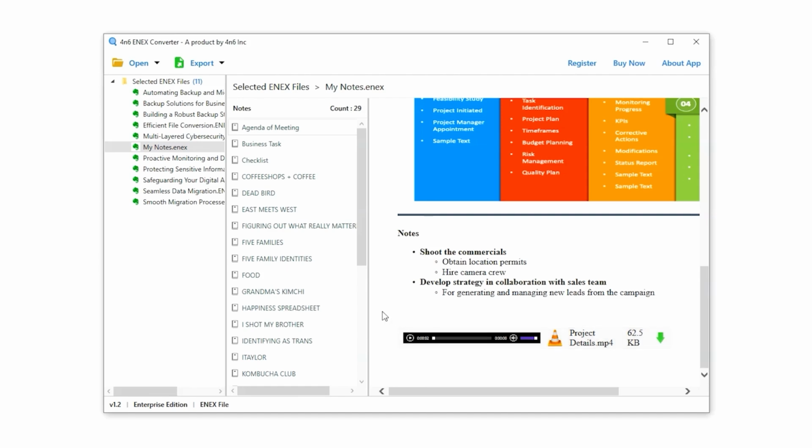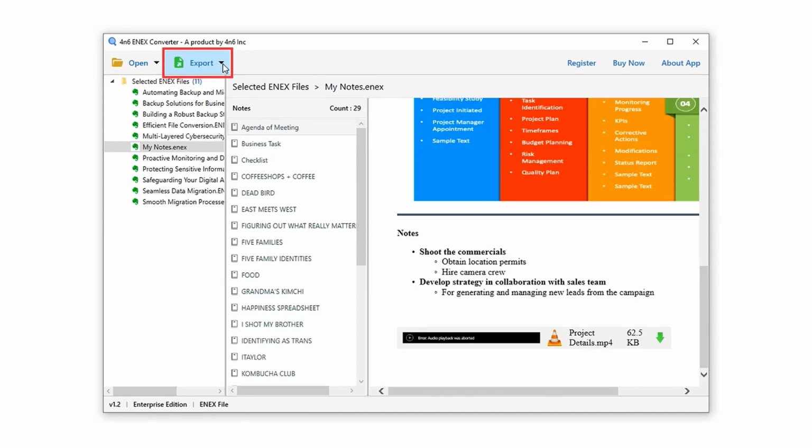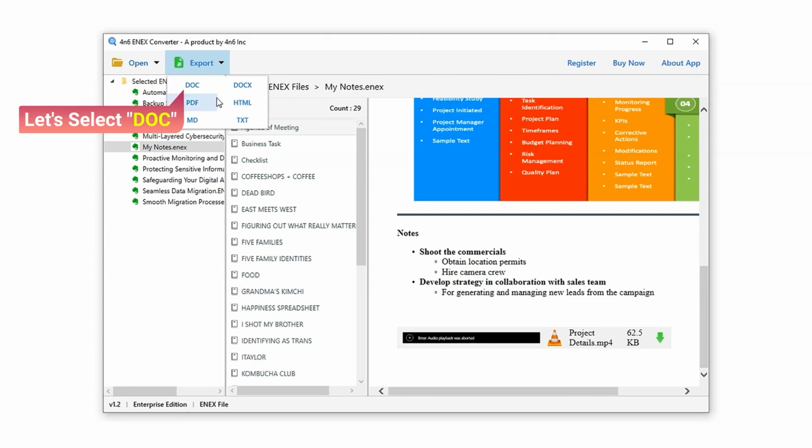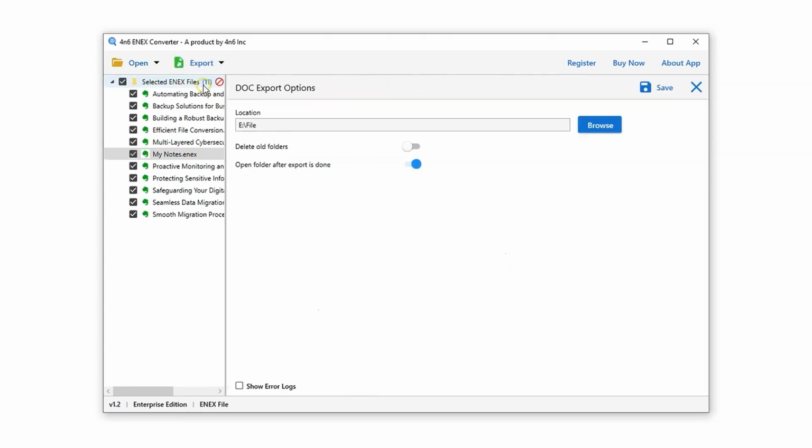Let's initiate the conversion procedure. Click on the Export option located at the top. The 4N6 ENEX Converter software is capable of converting ENEX files into 6 different formats, including PDF, DOC, DOCX, HTML, MD, and TXT. Let's select Doc for this tutorial.